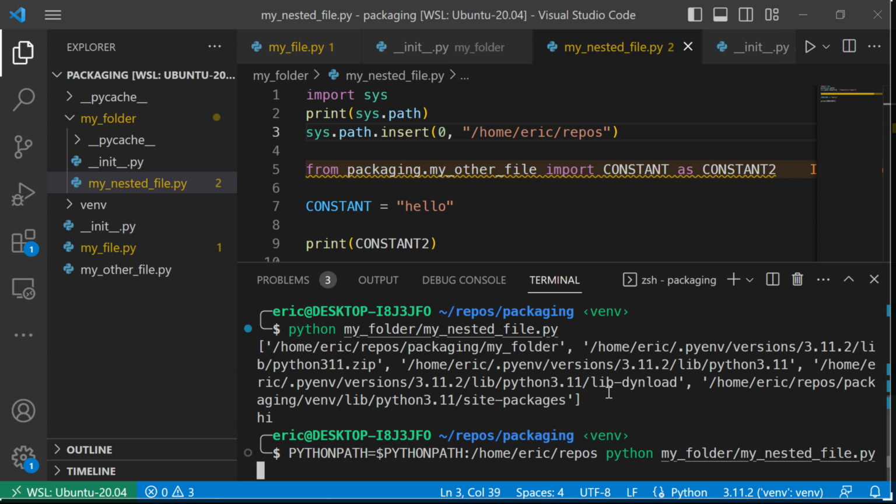In the next video, we're going to talk about how to solve this the proper way, which is by creating a Python package. So I will see you there.